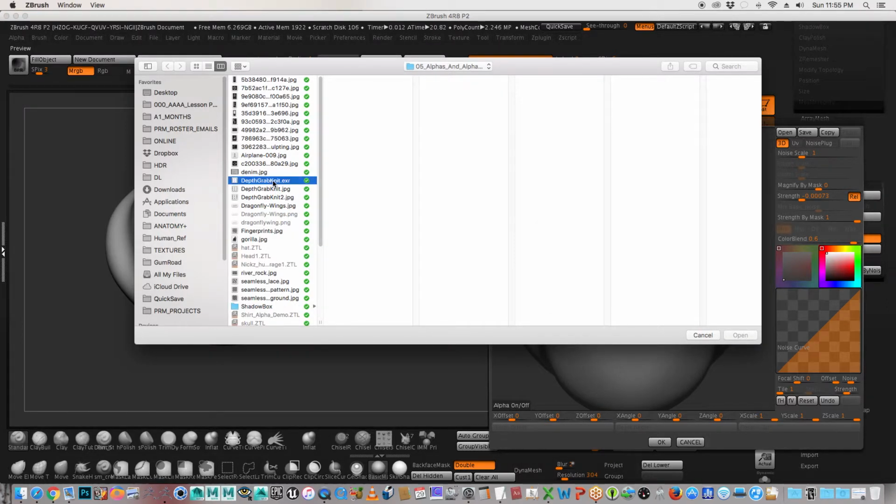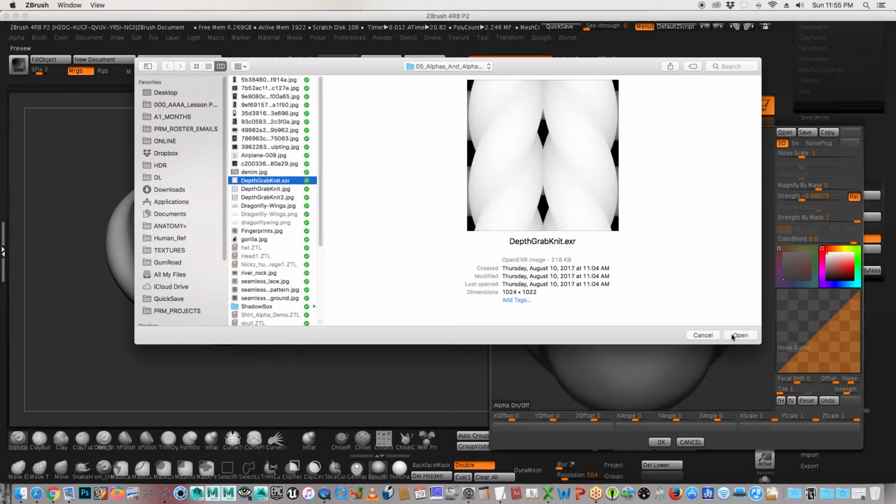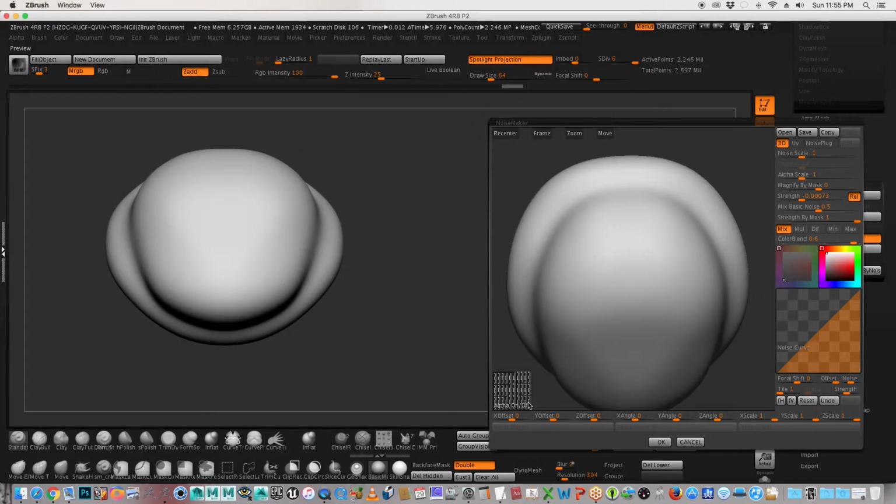Now let me try the EXR here. I've got two different ones. Oh, there we go. All right, the EXR showed up a little bit better than the JPEG. So you can see now, if the image is showing up there, that means that your alpha is applied. And what we need to do now is come over here and start playing with some of these settings.